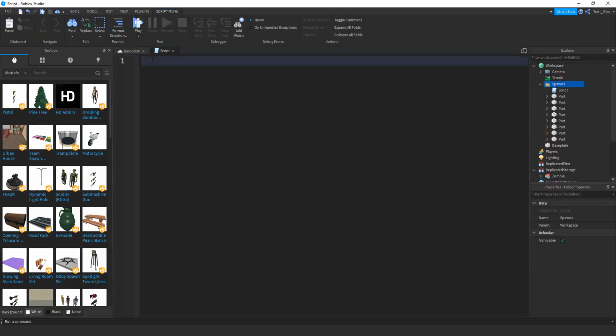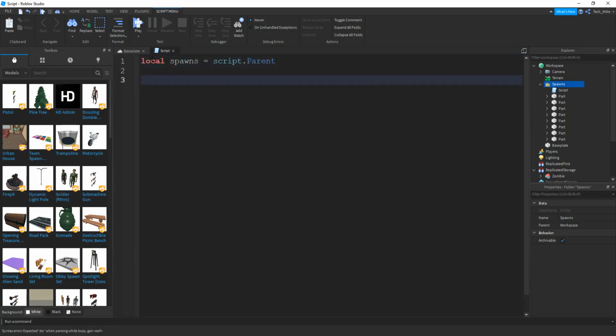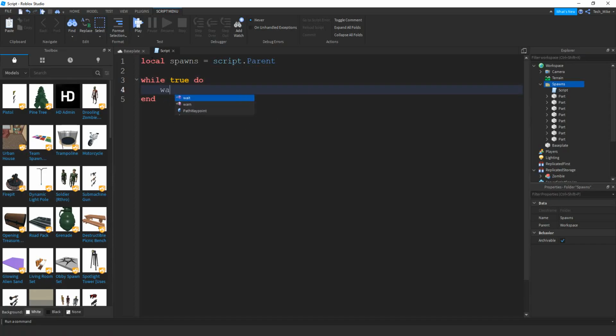The first thing we're going to do is make a variable for the folder. So we'll say local spawns is going to be equal to script.parent. Next, we're going to be making a while loop to continually spawn in zombies after a certain period of time. So to do that, we're going to start by saying while true, and then do. What we're going to do inside this while loop is start with our wait time. So we're going to say wait, and then we're going to put parentheses. And then whatever number you put inside the parentheses will be the number of seconds that it waits for.